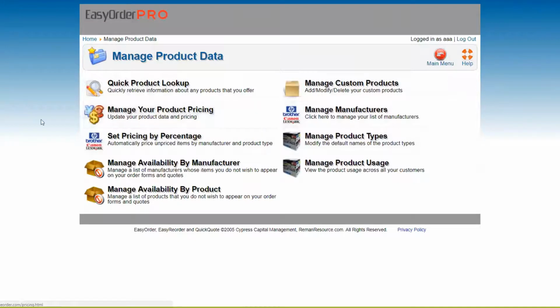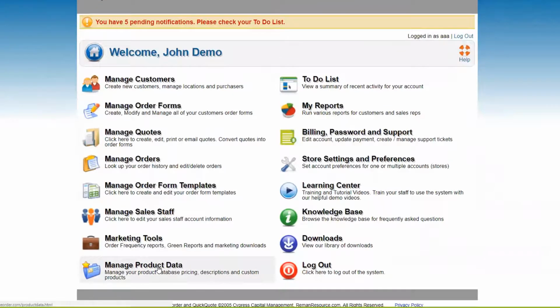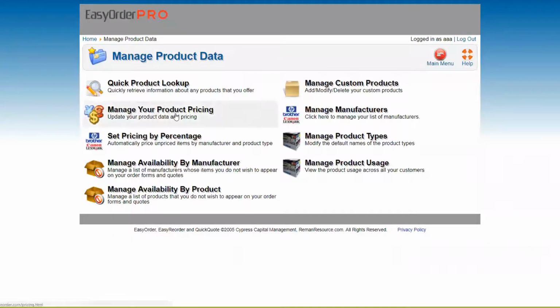Sure. Okay. So this is another thing that people struggle with: how do I keep up with all my pricing? How do I manage my pricing? You just go from here. This is the home screen. You go down to manage product data, and then you go to manage your pricing.